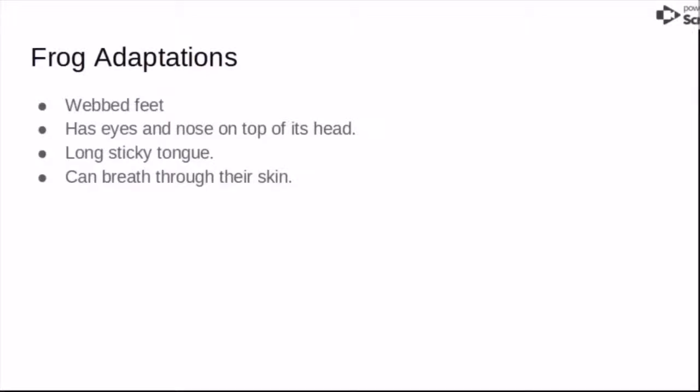This allows them to swim since they live a lot in aquatic environments. This can help them swim better and faster. They have eyes and nose on the top of their head. This helps if they're diving into the water, they can see what's below them. They have a long sticky tongue, which is useful for preying, like snatching up flies, and they can breathe through their skin, which is very useful if they spend time underwater.